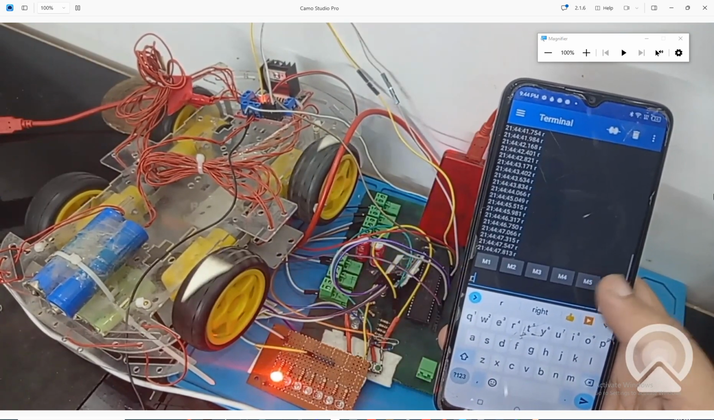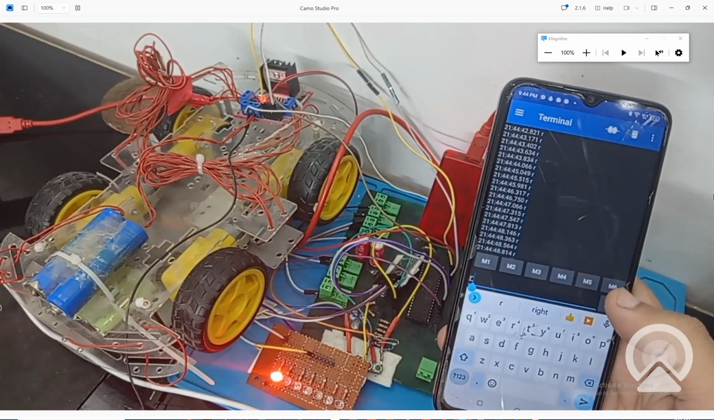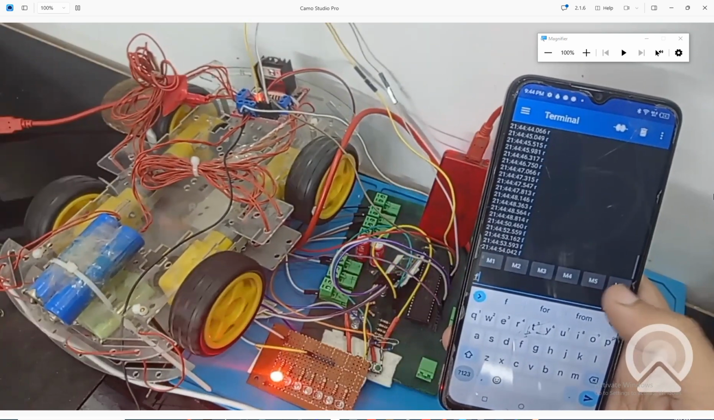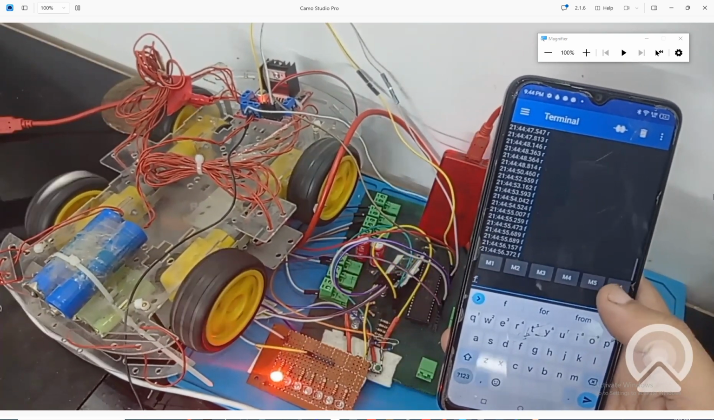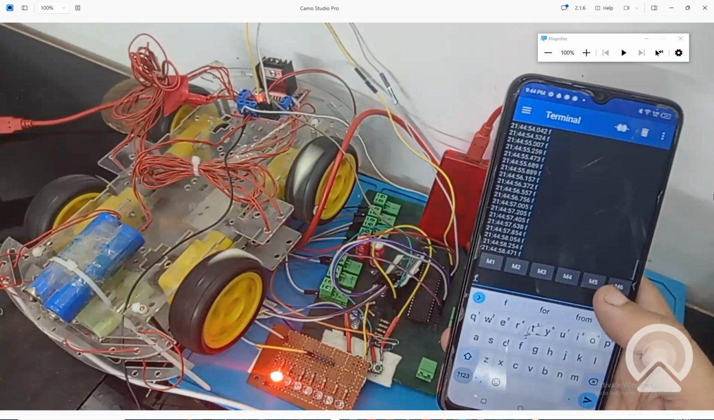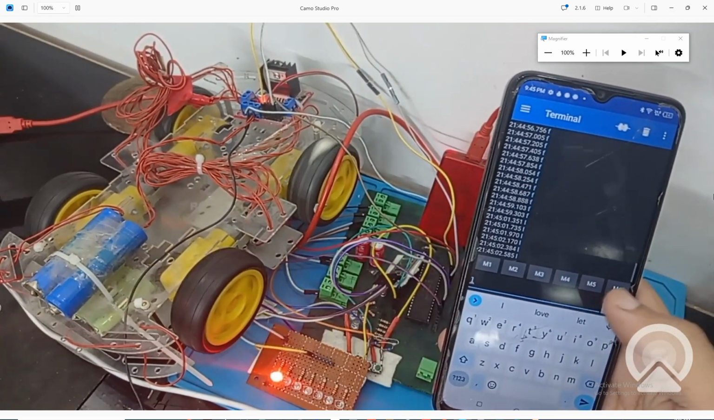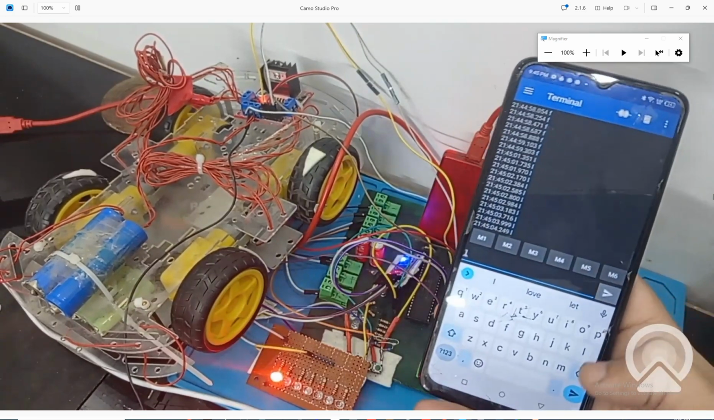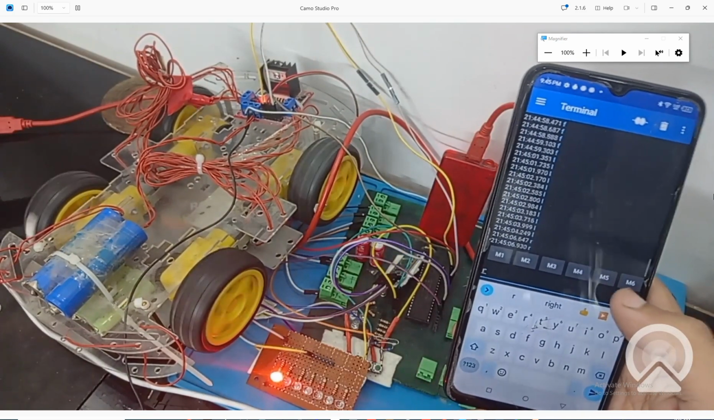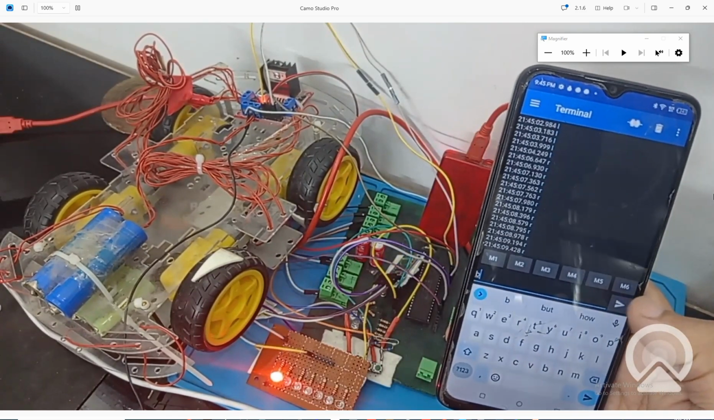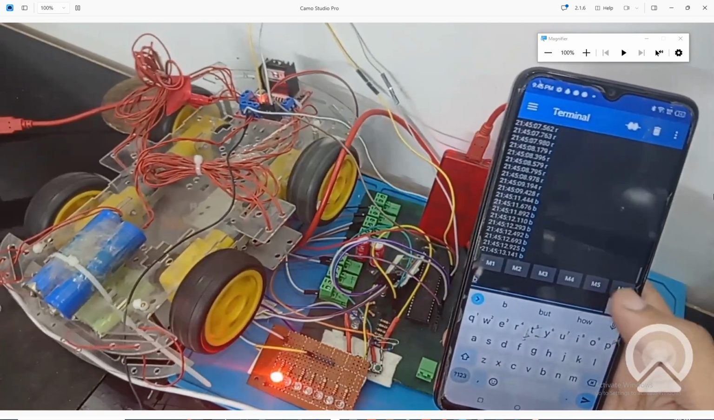It's simple as that. See, now I again send forward F. See, it's going forward. Again I go left. Now right. See, now I go back. This is simple as that, guys.